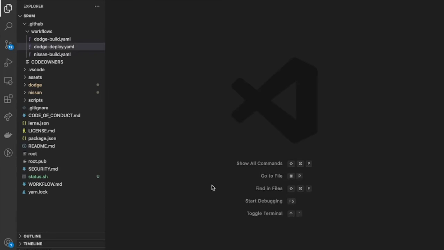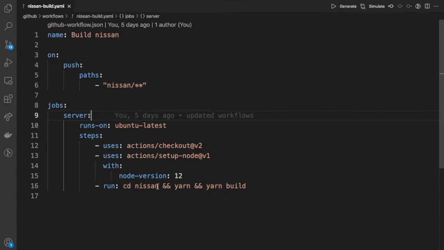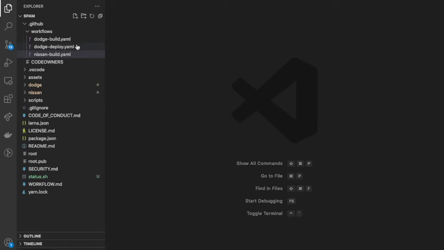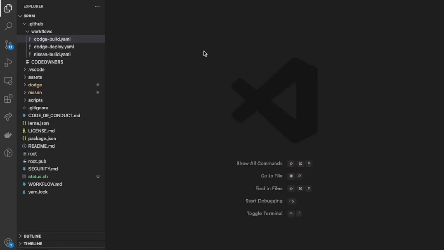Next, I also have a build command, and this build command is just for building the project, so there are no errors, and if there is any error, the process will stop and it will show an error. So that's one way in which you can manage all of your workflows. Now I'll just show you how these workflows will run.